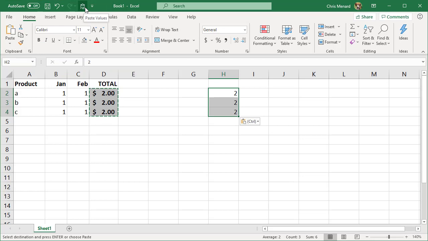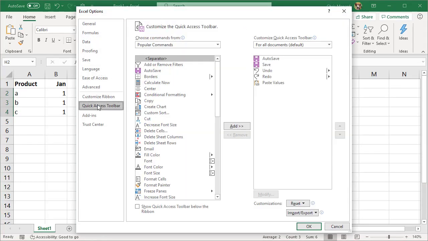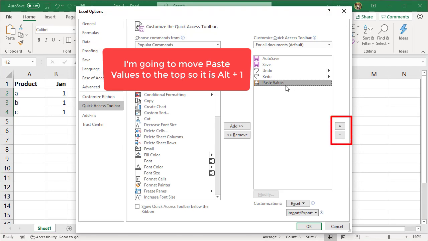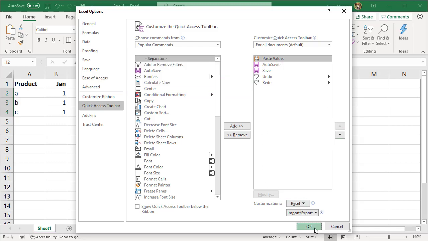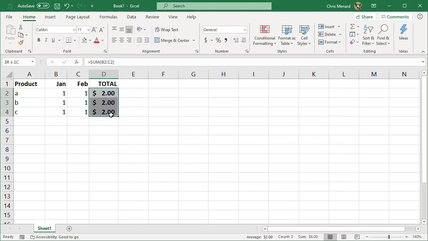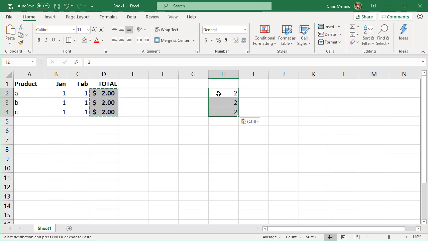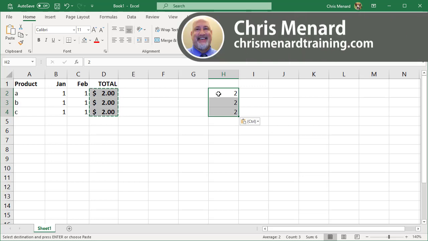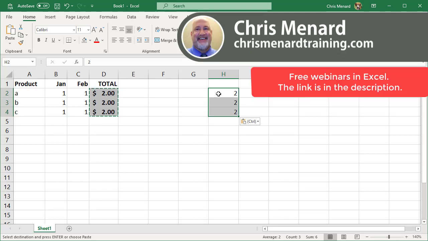So if you're always doing a paste values, File, I'm going right back to where I was, Options, the Quick Access Toolbar. Let's move it up. It is now the very first one, so Alt 1 will do paste values. Copy, Alt 1, there I go. Anyway, my favorite two are Alt 1 using the Quick Access Toolbar. I also have the menu key. I gave you 4 or 5 different options there for paste values.